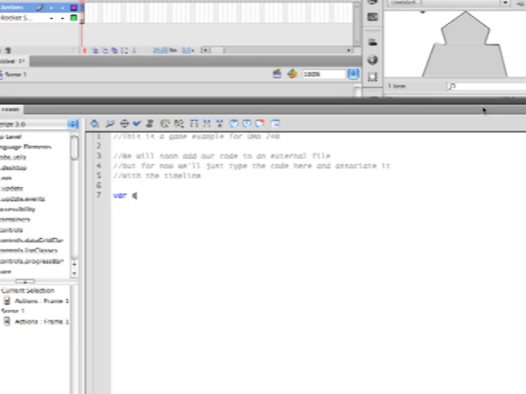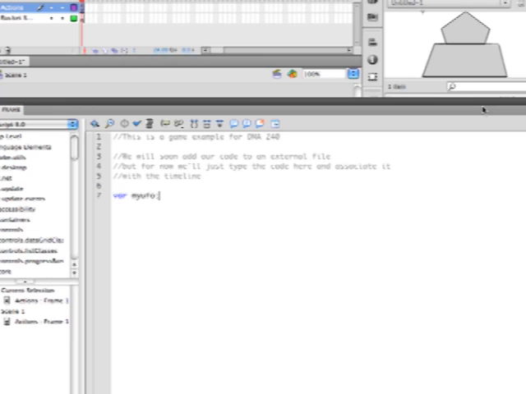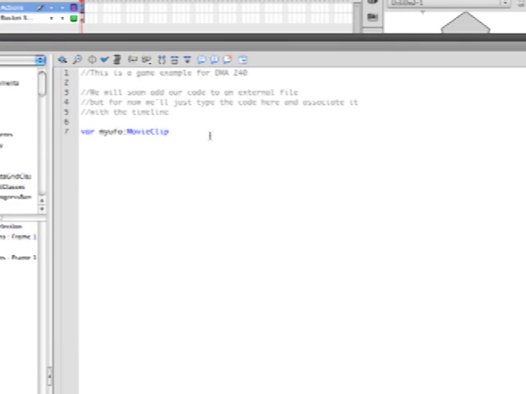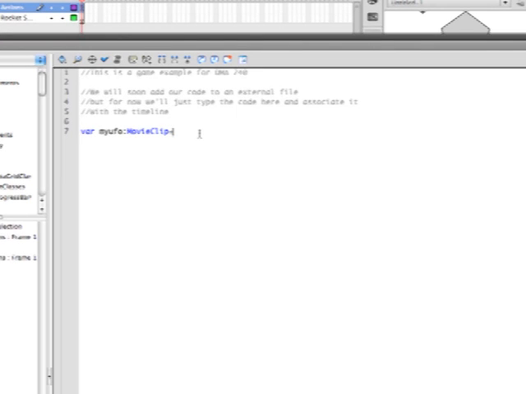And it's going to be a data type. There's different types of data. And it's going to be a data type movie clip. Because that's what we made here. And if I look over here, I see that it is a movie clip. So it's going to equal new UFO. So what we just did was we created a new instance of the UFO, of the spaceship.